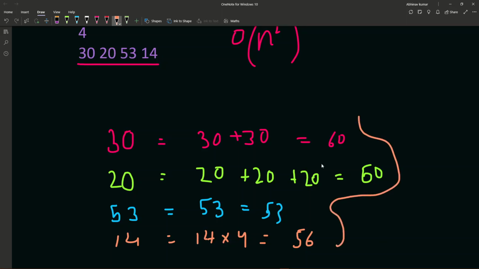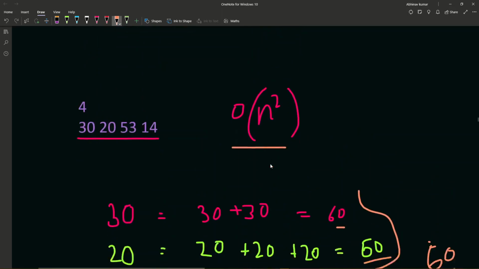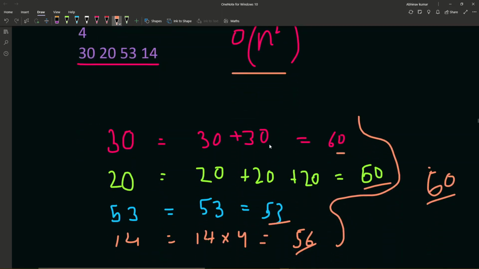The numbers are 60, 60, 53 and 56, and you have to print the maximum out of these, so it is going to be 60 as your answer. So you can do it this way, going linearly, and it will take O of n square time, as I have discussed before. So this is the first step, and you can score 30 points with this. This is n square, that's why.